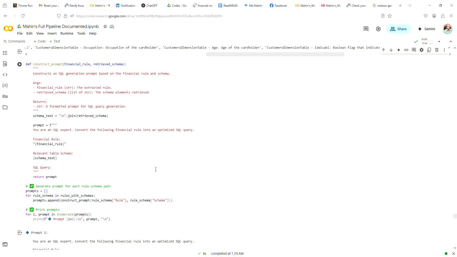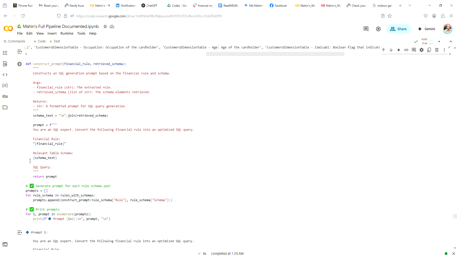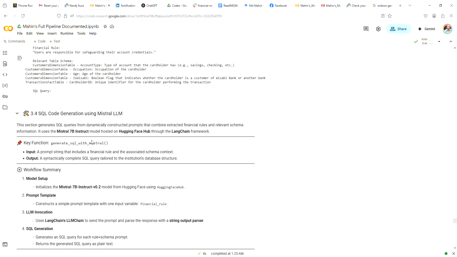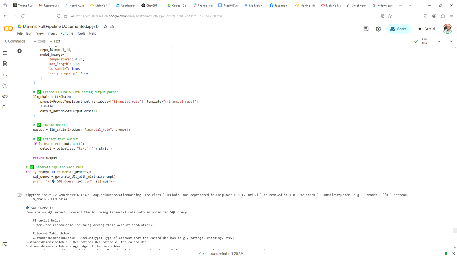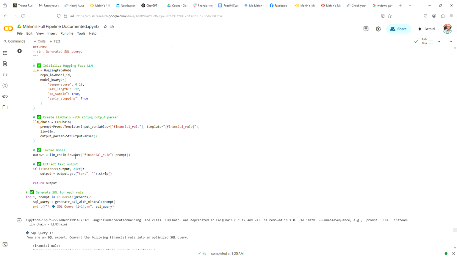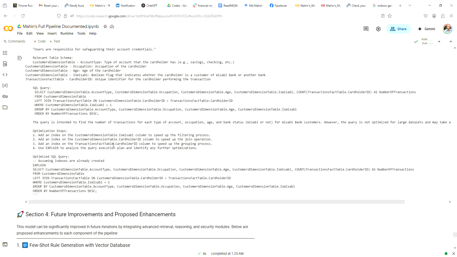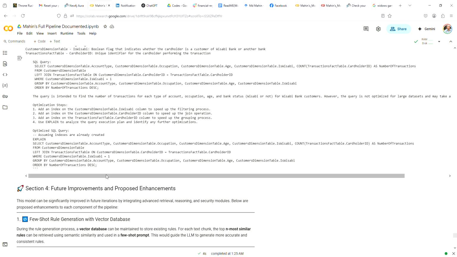Now to generate code, I'm using a dynamic prompt. Here the full rules are added in the prompt. You can see that the schema is also added. Then this dynamic prompt is fed into my Mistral LLM here, asking it to generate SQL code. And you can see that this is the SQL code it is generating, based on this LLM. Okay, this is the final SQL code it generated.